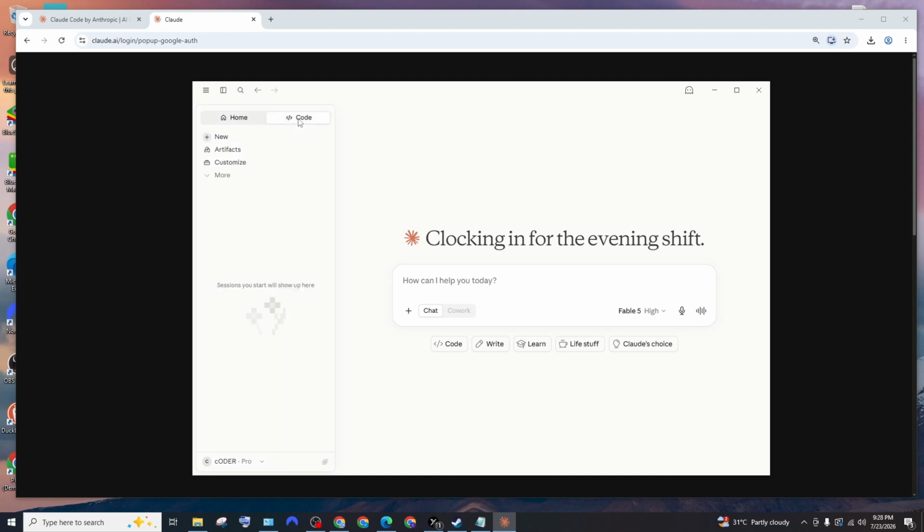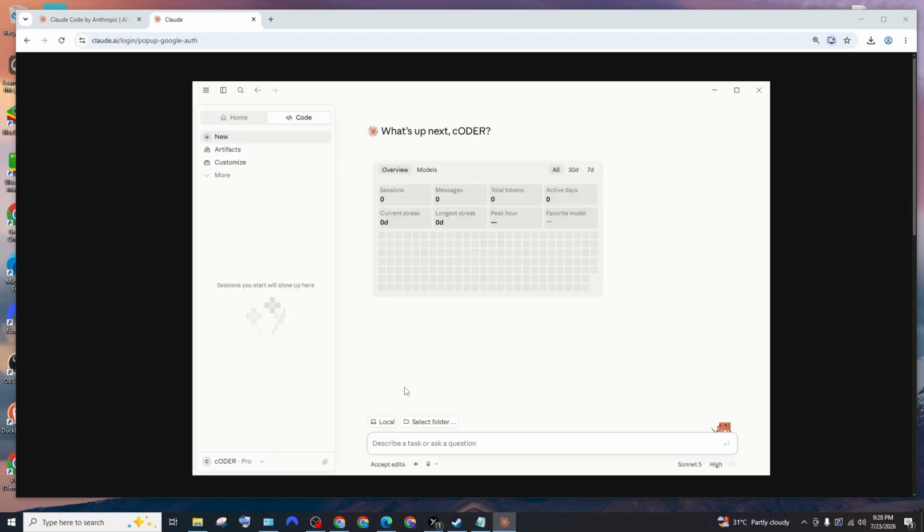So if I click it, here we can select a folder from local and start using it, and this is the Claude Code GUI. We are having the models, the overview, and we can even select a folder and start using it. Here we can change the model as per our choice.